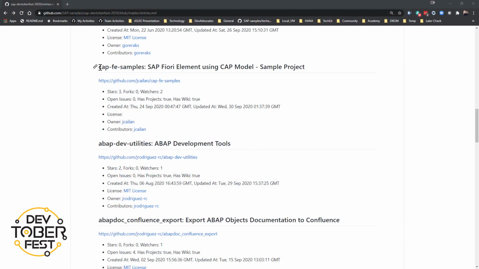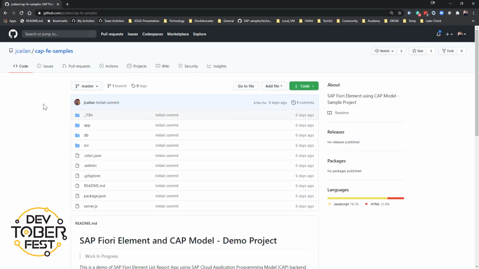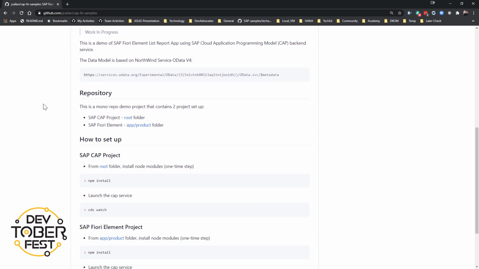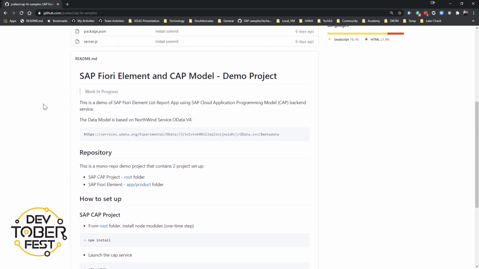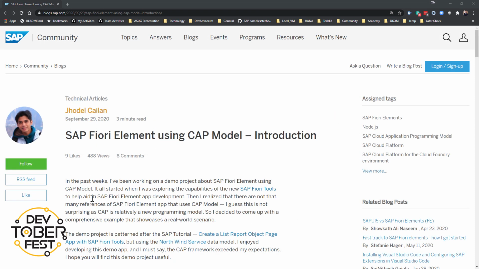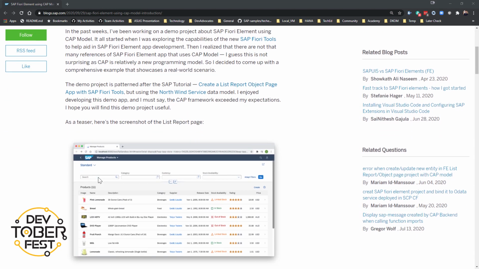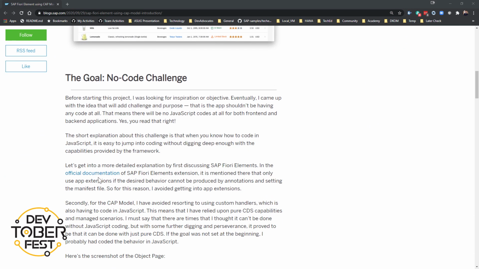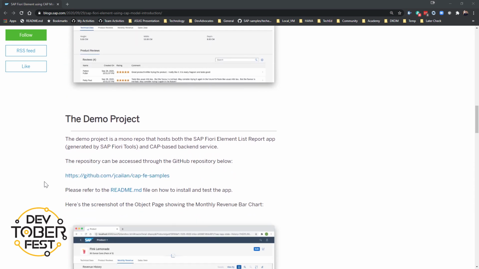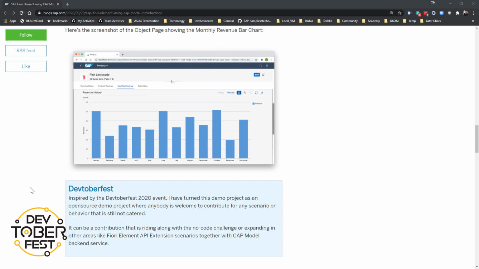And also, I have started this open source project of giving out a demo application using Fiori Elements and CAP. So I invite everyone to help contribute so that we could have a bigger area of showcase, because right now I'm just doing list report. There's a lot of other floor plans available there. And also I believe that with the combination of these two frameworks, Fiori Elements and the CAP model, we could build applications with consistency and high quality at lightning speed.